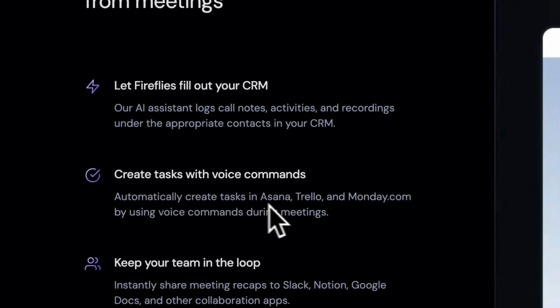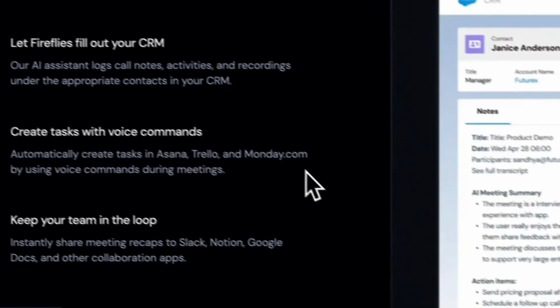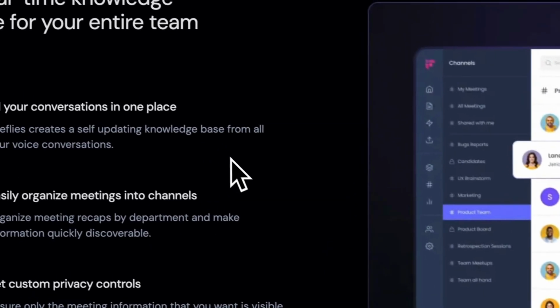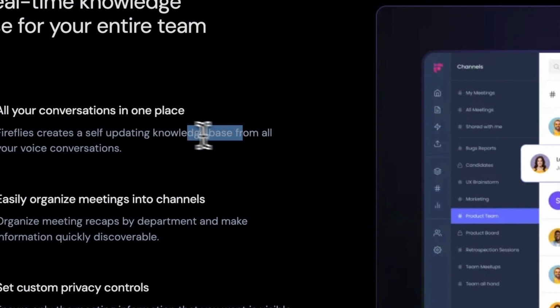The really cool thing is that you can even use this for your CRM, or you can use this to create different tasks in task management software. And the really cool thing is you can put everything in one big database, so you can basically create a knowledge base from all of your conversations that your team can search through.